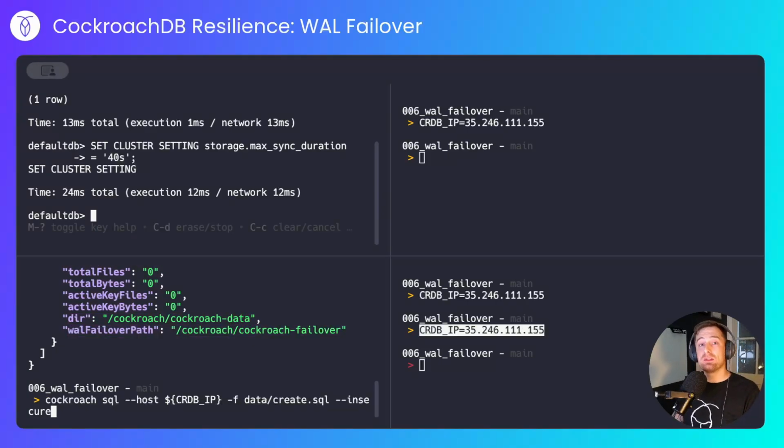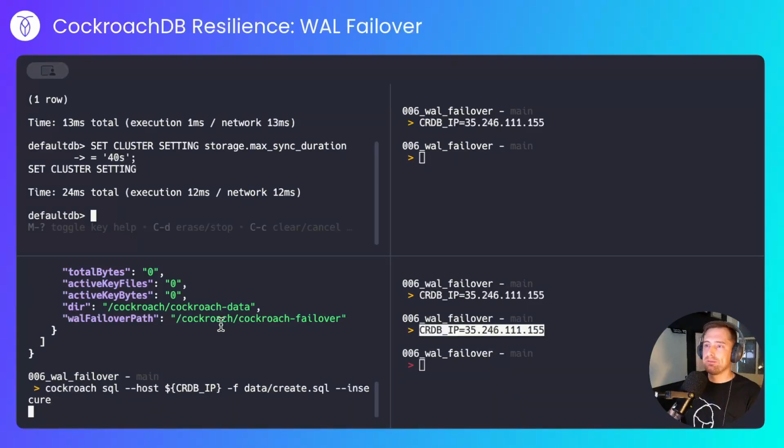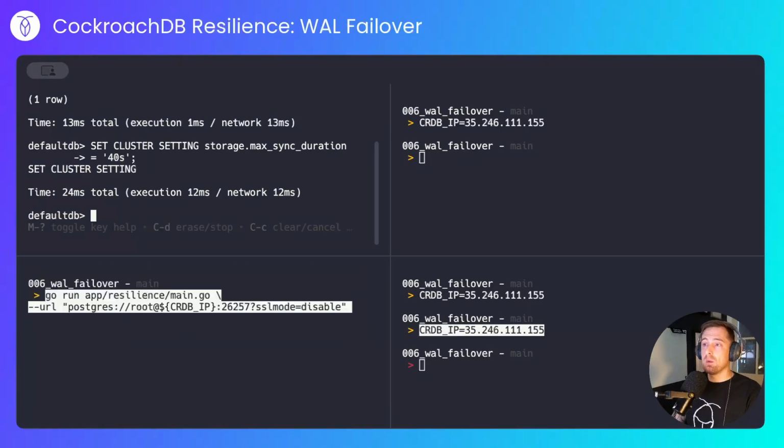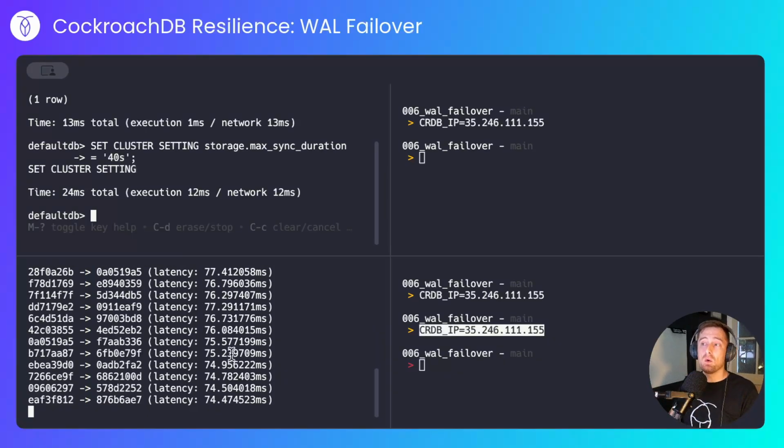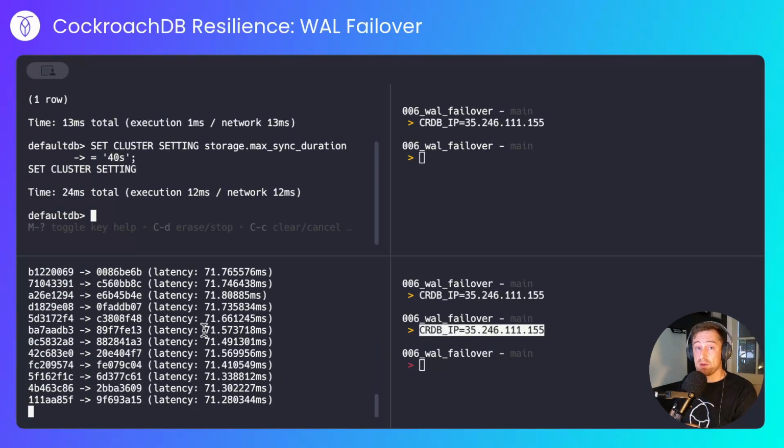I'll create a table. This will be a simple bank account application. And I'll run a workload. This will perform a transfer from one account to another and will record the latency involved in that request. That's the total round-trip latency from my machine to CockroachDB and back again. And because my cluster is in the cloud and the operation needs to lock the rows, I would expect the latency to be within the 60 to 80 millisecond range.